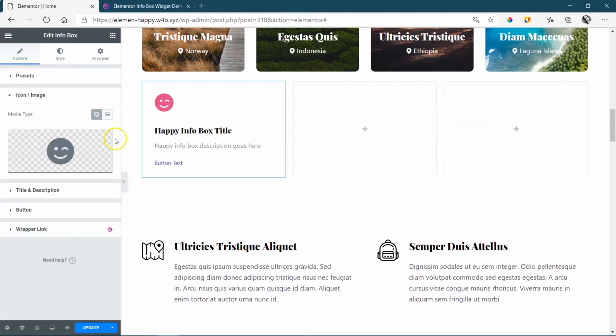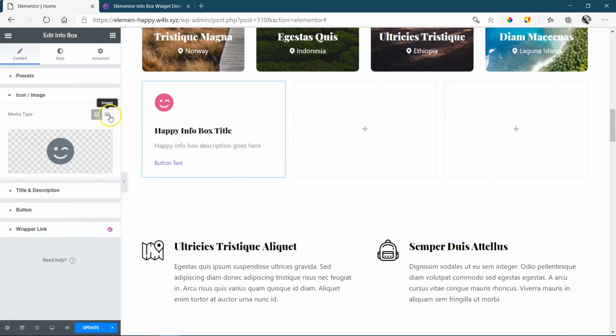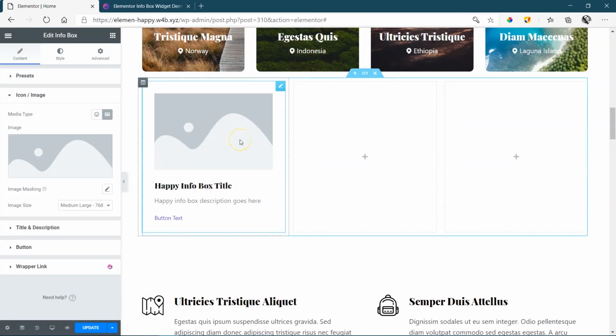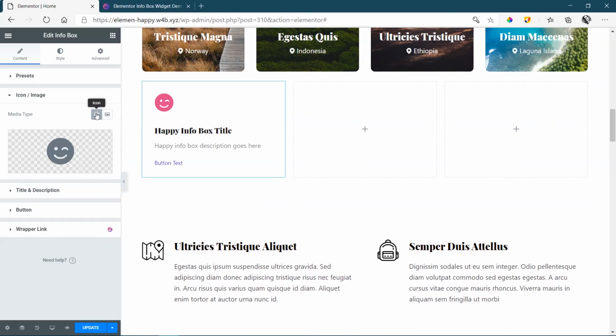Under this, your icon image, you have the option to choose from the icons that we all know and love, and then also in case you rather want an image. And you can see the moment we go to image, it's almost a card widget, which I think more or less, for all intents and purposes, is very similar.